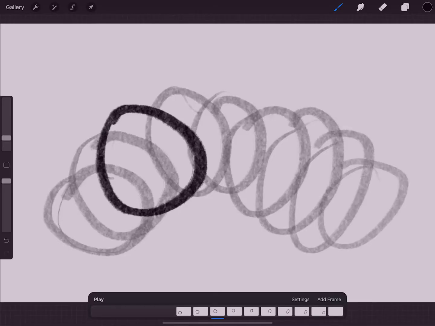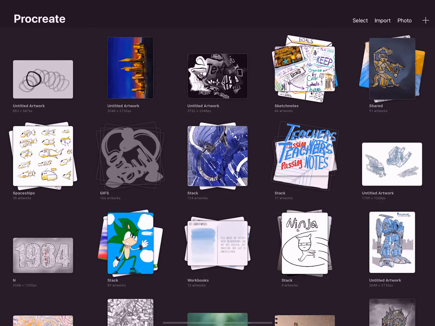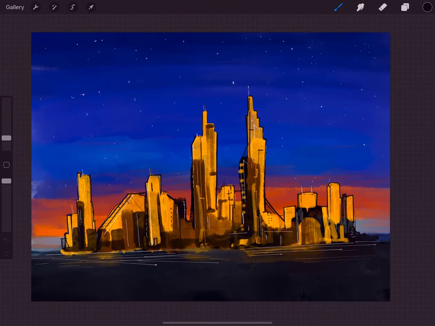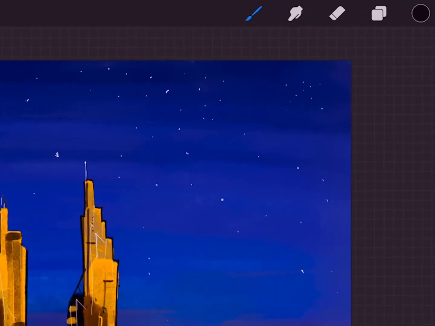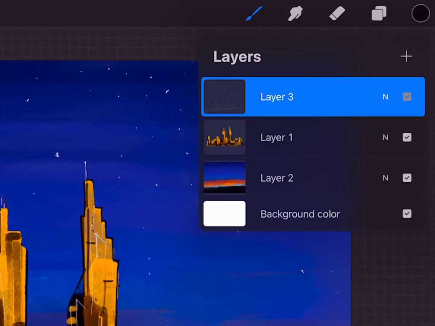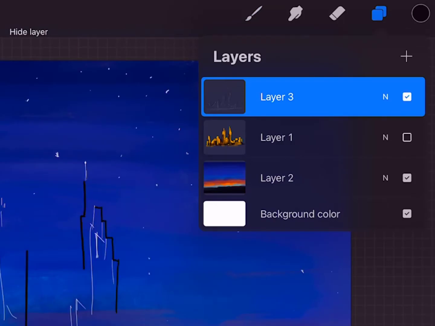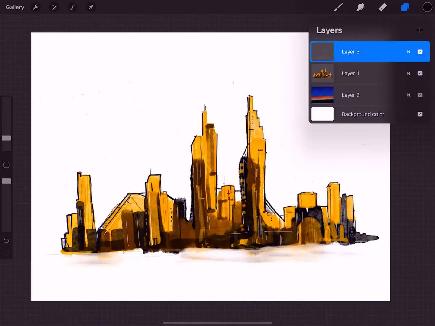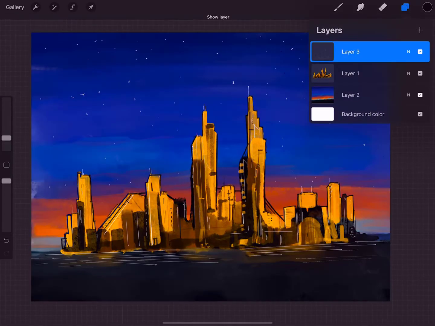Let me go back to gallery. This is just a drawing I've been working on, just kind of give you an idea of how the layers work. So I've got some buildings that I drew there. And if I open up the layers menu, you can see I've got one with kind of these highlights on there and some stars in the sky. Got the buildings on another layer, and kind of that background sunset on another layer. So those are all in order.